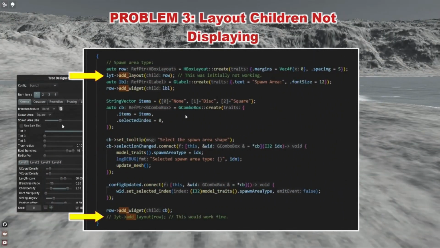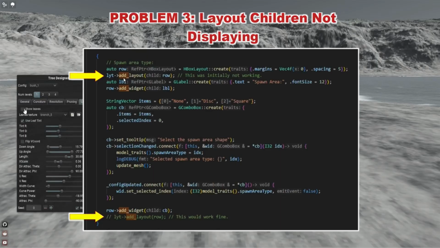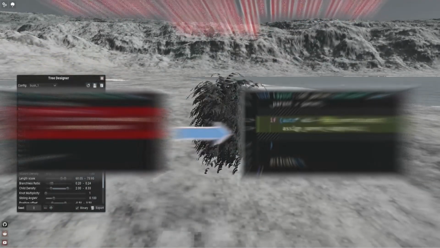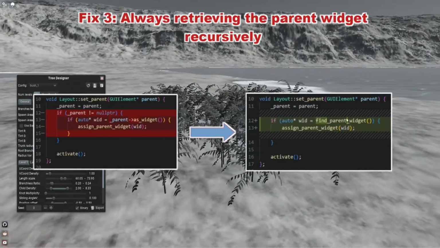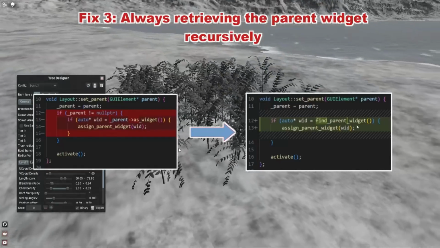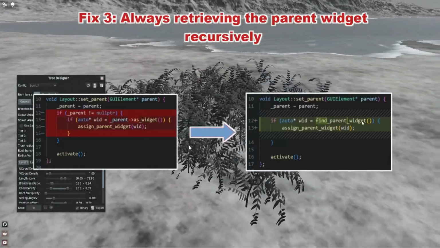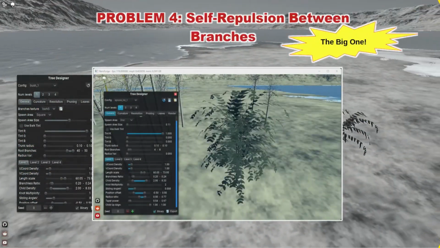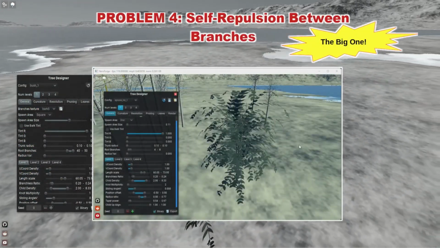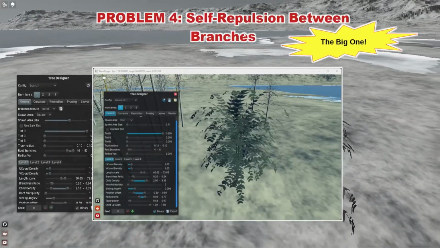The next issue was again a bit low level, but we have a quick bug fix here. I was trying to add a layout row in the parent layout, and at first this was simply not working. In the end this turned out to be a two-line fix. We just ensure now that we're always going to try to find the parent widget whenever we assign a parent to any layout.